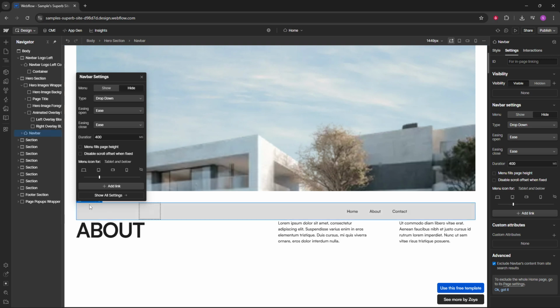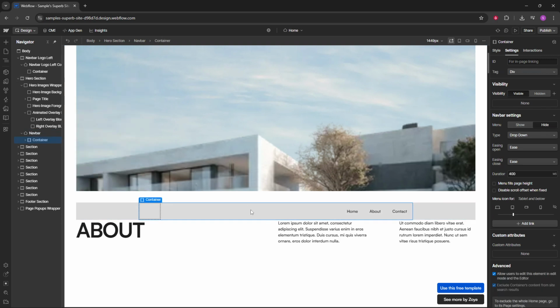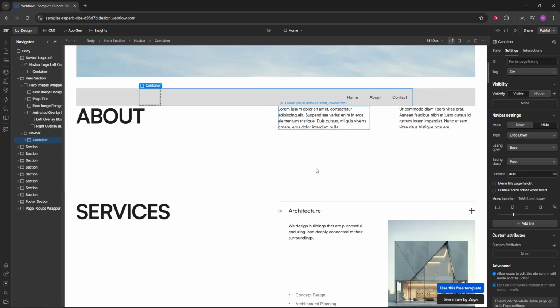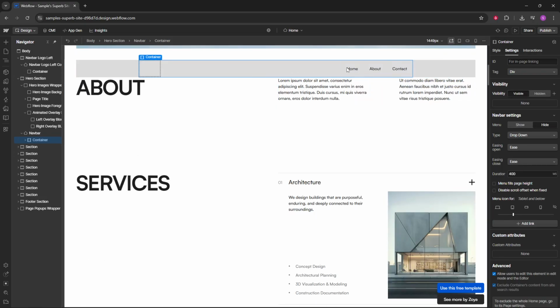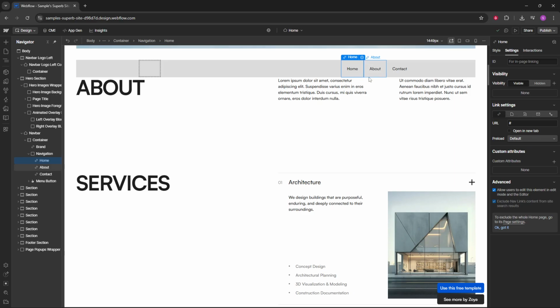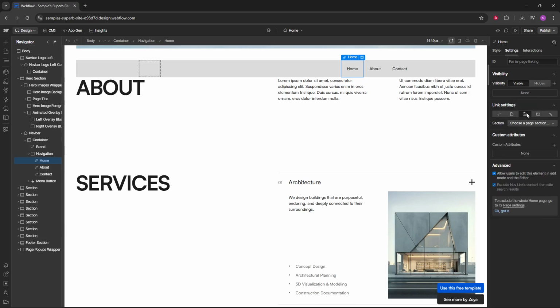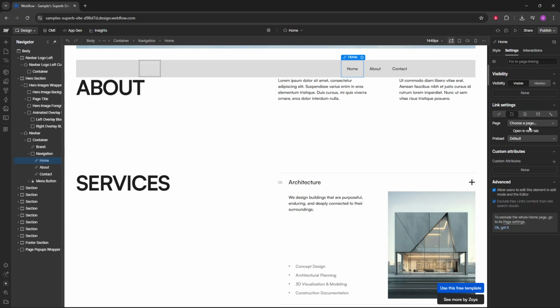Now with the navbar selected, move over to the panel on the right. This is where you configure and fine-tune things. Click on each navigation link to select it, then update its label to match your site sections, like Home or About. In the link settings on the right, choose where each button should go. You can point it to an existing page, a specific section on the current page using an anchor, or even an external URL. Keep your link names short and clear so visitors immediately understand where each one leads.